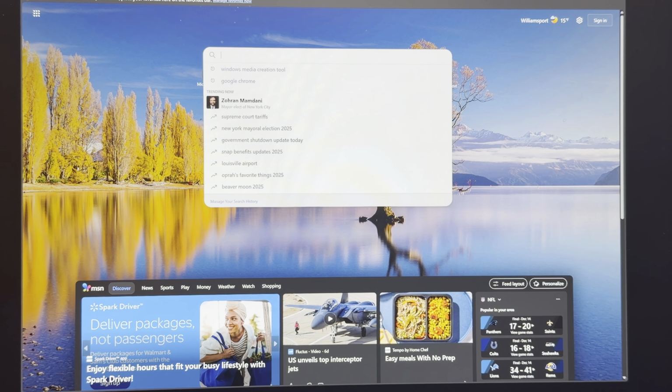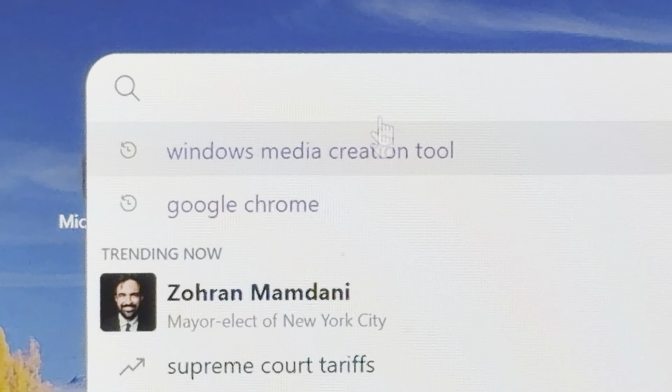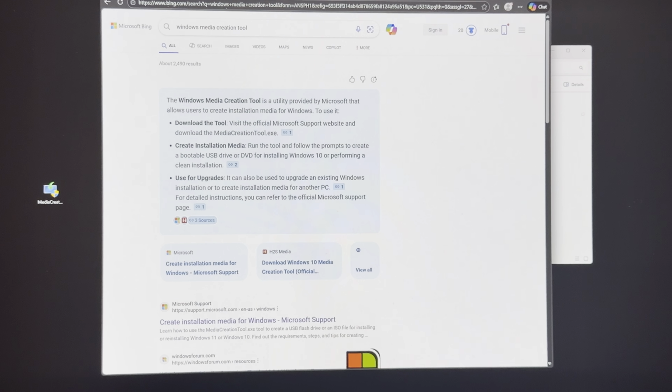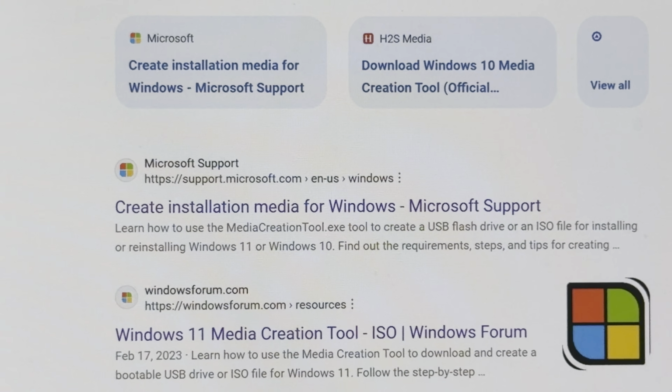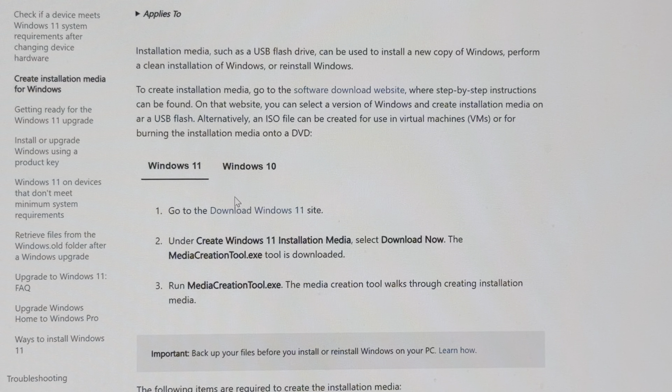So you want to go into your browser and type in Windows Media Creation Tool. You're going to go ahead and hit search. You always want to make sure you're on official websites here, like it says support.microsoft.com. This one here that says create installation media for Windows, Microsoft support. That's like the official page. Once you read this stuff here, it says go to the download Windows 11 site. I'm going to click that.